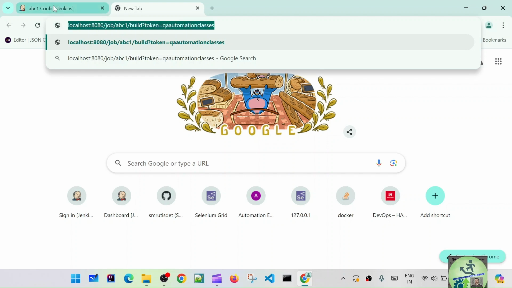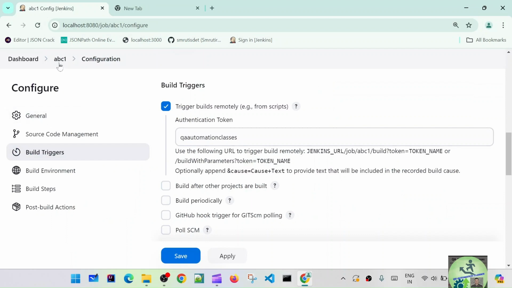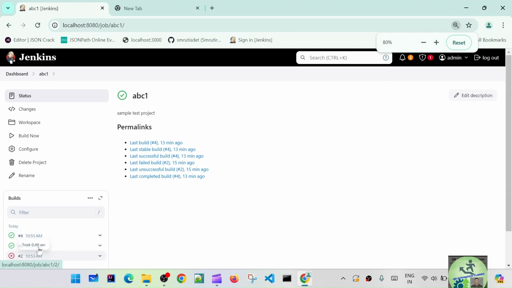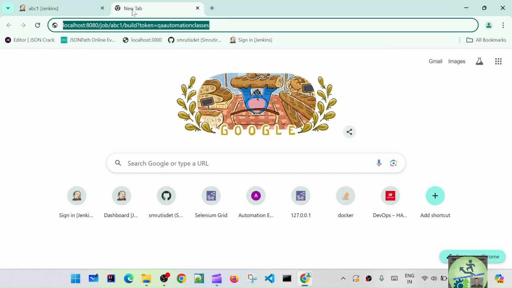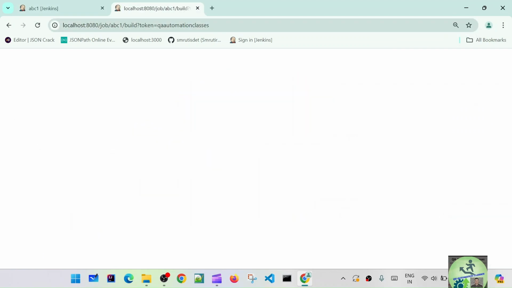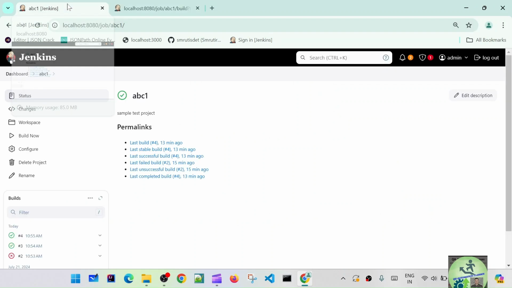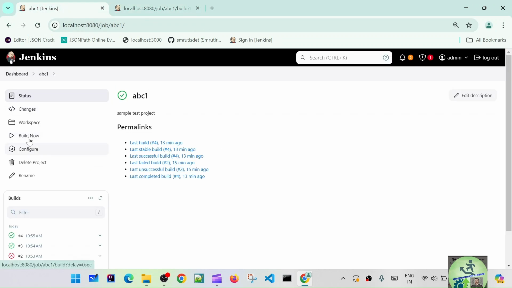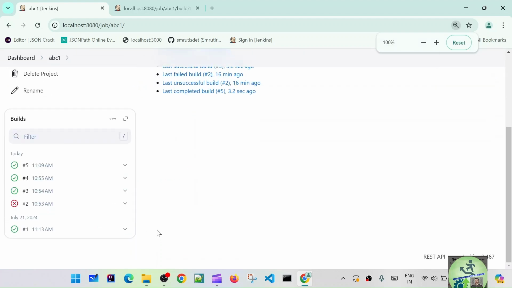Let me copy it. Now let's go to this ABC1 and see how many builds there were. Four builds were there. Now let's see this one. Let's go here and see the new build has been triggered. Earlier it was 4, and now the 5th build got triggered, and it got executed.